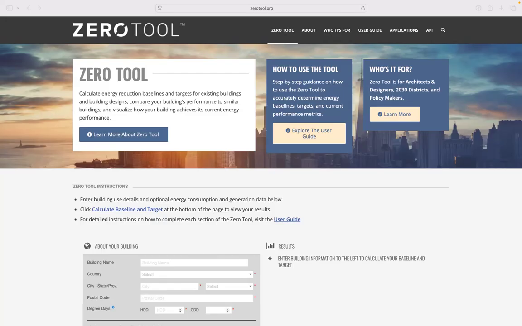Hello and welcome. In this brief tutorial, I'm going to give you a quick introduction to the Zero Tool, which you see pictured on the screen here, available at zerotool.org.